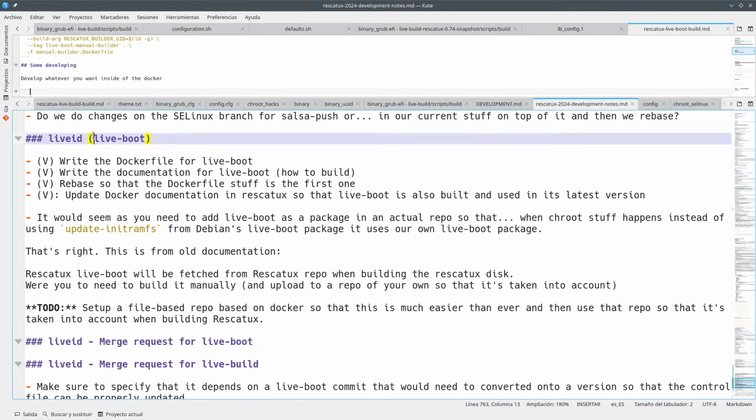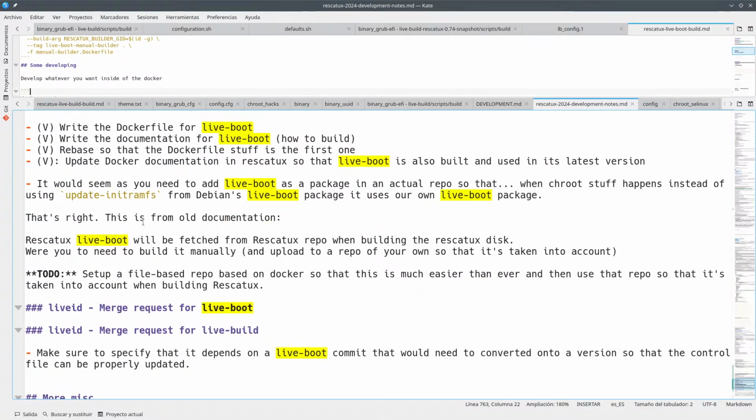We have also worked on the liveid of things, but we have found out from our old documentation something that we thought it was true, which is Rescatux liveid will be fetched from Rescatux repo when building the Rescatux disk. So if you need to build liveid manually, you need to upload it to a repo of your own so that it's taken into account.